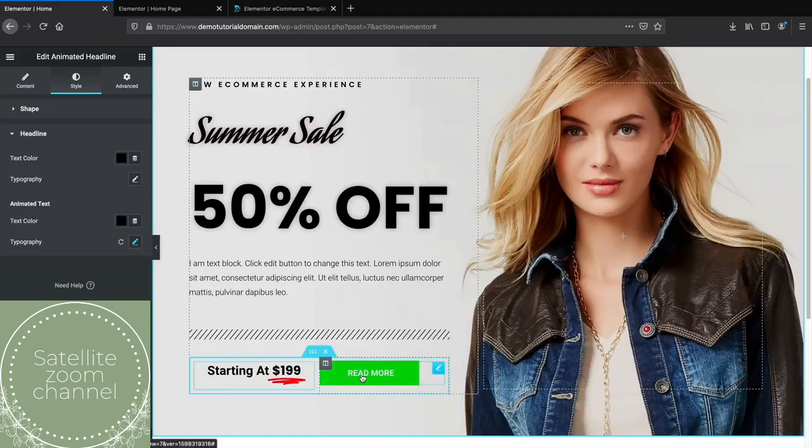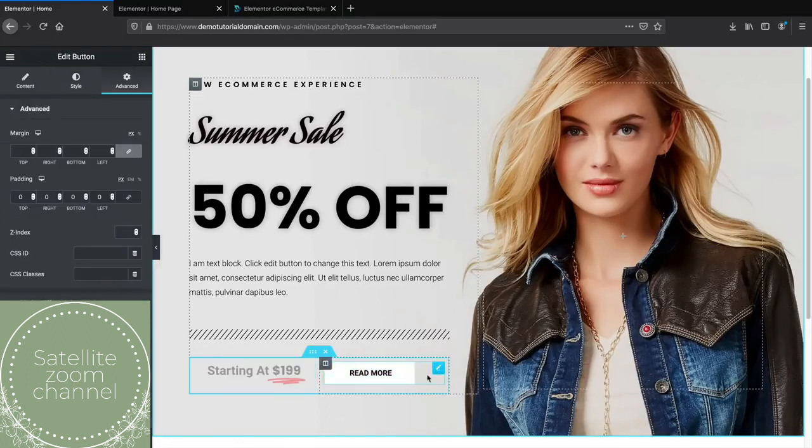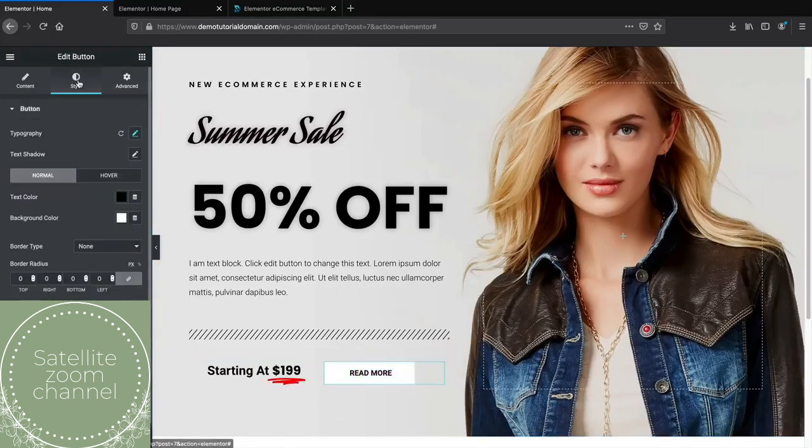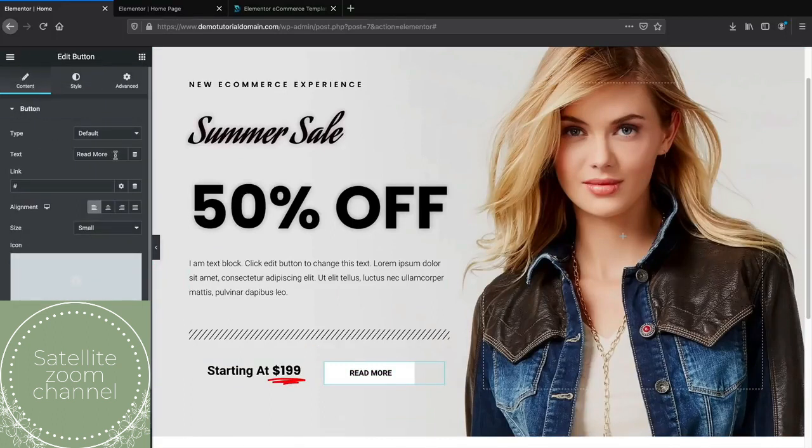Now, this doesn't make any sense. Read more? Come on. We're at a shop e-commerce website. This is not a blog. So what we're going to do is edit this button. To edit the button, click on the pencil, and first we'll go to content. So we'll change the text. What do you want it to say? Shop now, right?